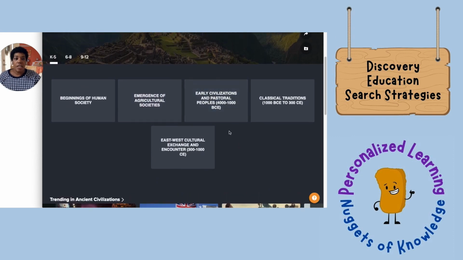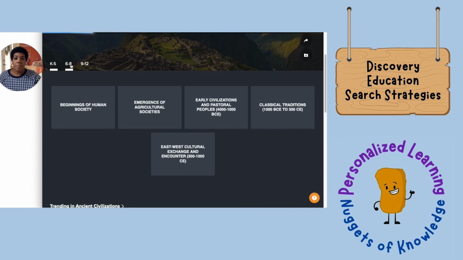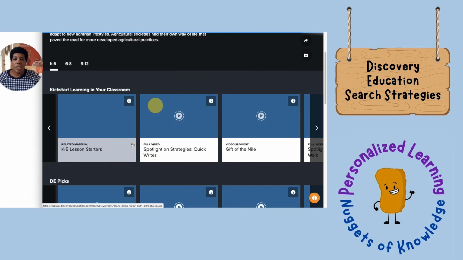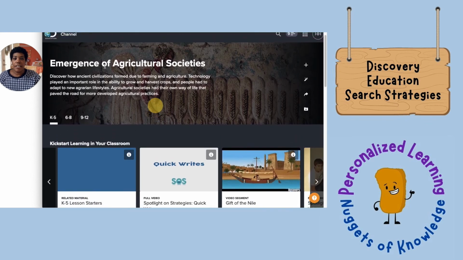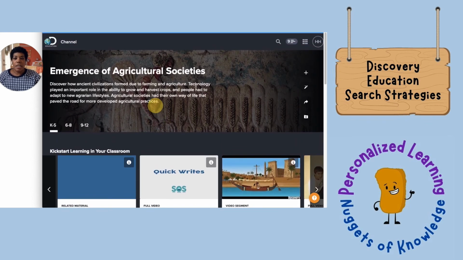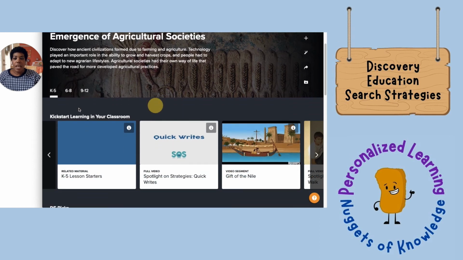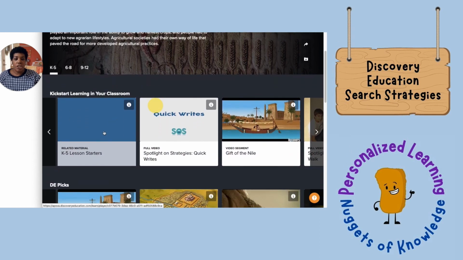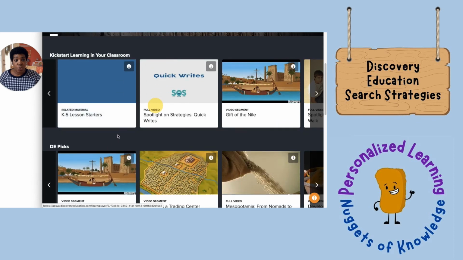But here I could choose it by the grade bands. And it's not going to look any different because the topics are all the same. But what I will show you, let's go to emergence of agricultural societies. It gives you a little info about what that means. And here you can see Kickstart Learning in your classroom. So these are some of those related materials. Those are some of those spotlight on strategies that I highlighted last week that you would be able to see how to kickstart the learning in your classroom.